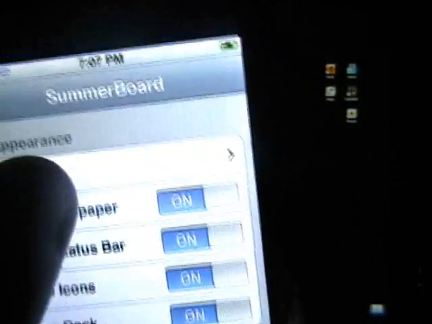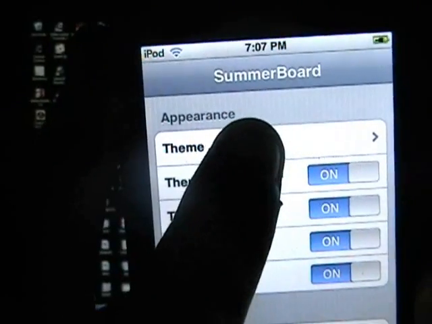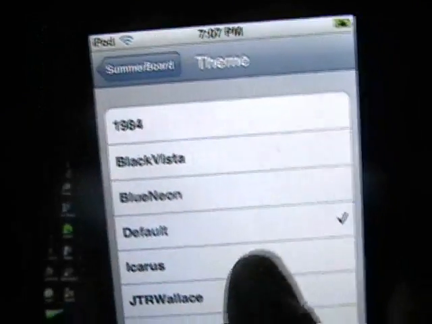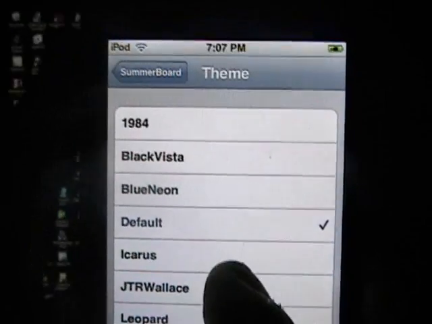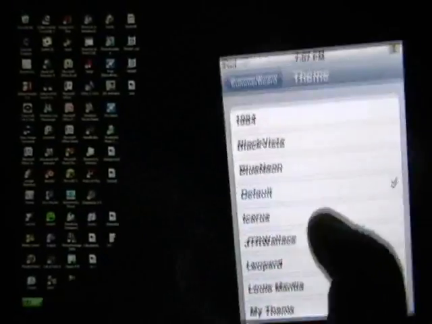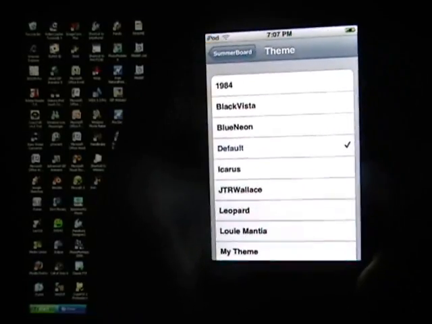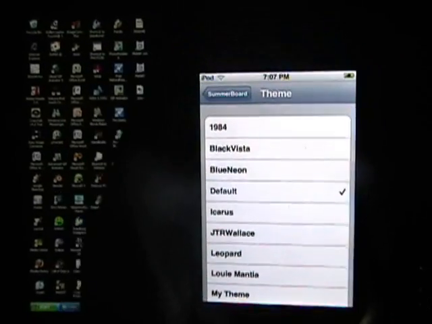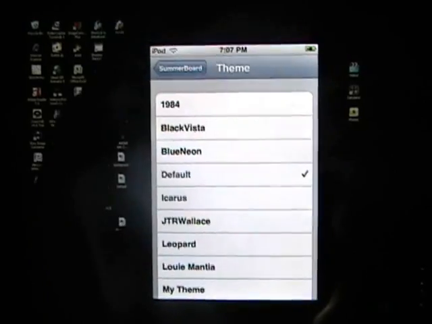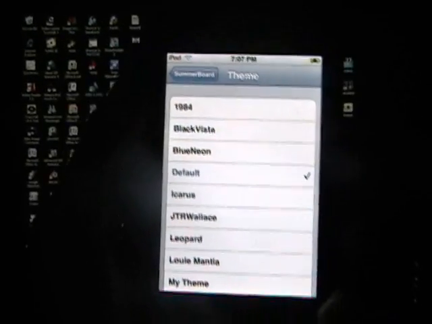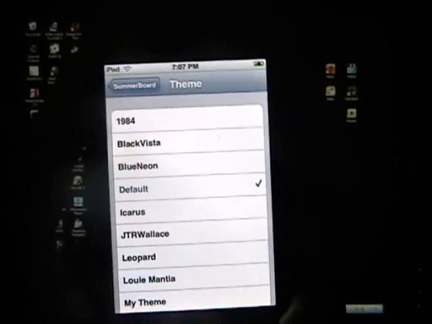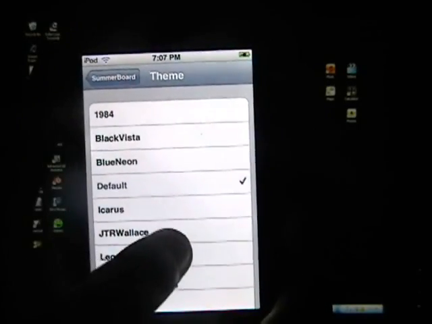So for changing the theme on your iPod Touch, you'll need a program called Summerboard, which I'm pretty sure most of you will have for customizing your iPod. You might have Customize also, but for changing the theme, you'll need Summerboard. Sorry if this movement is kind of jerky. It's kind of hard looking through the camera while doing this.